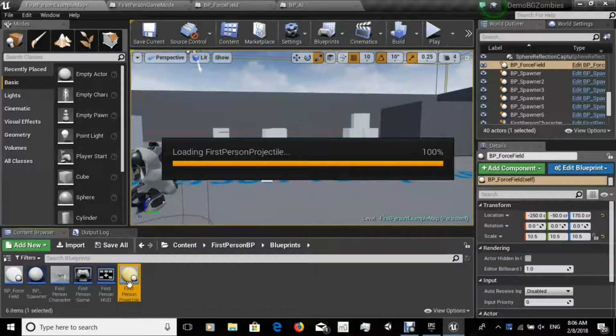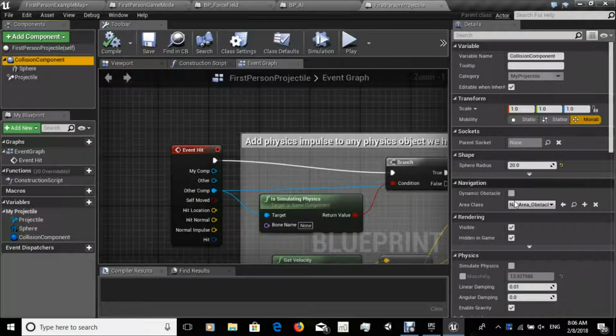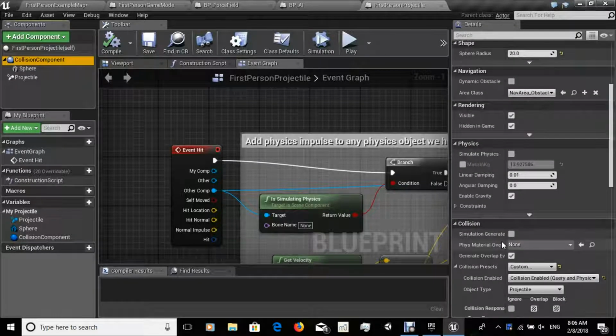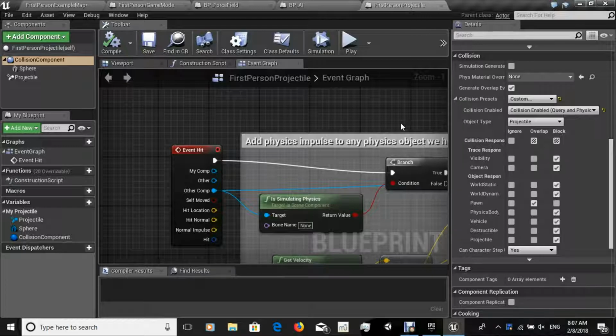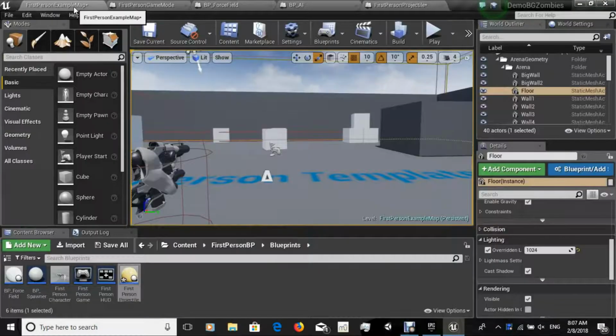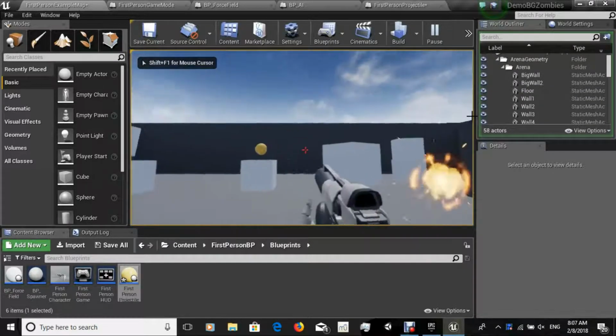Double click on first person projectile, click the collision component, and go down to collision. Set the collision on world static to overlap. Compile, and now our gun works normally.